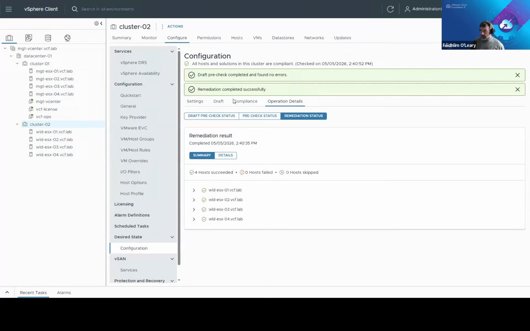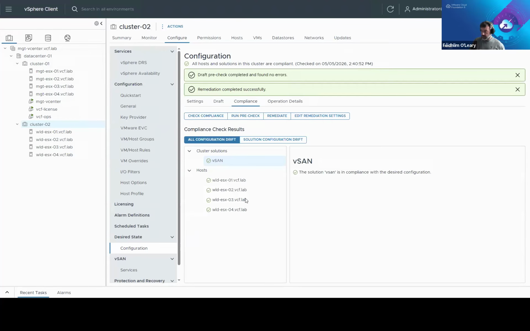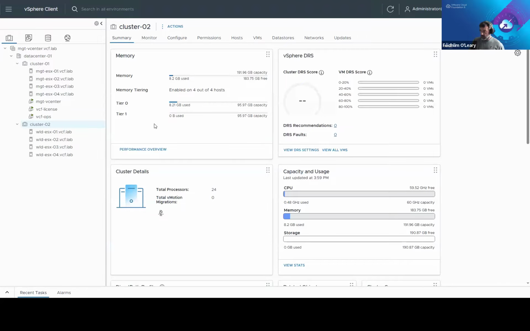So if we go back to our compliance view, we see that our cluster is compliant. And if we go to our summary tab, memory tiering now appears on our cluster summary. Now, again, this is just a net new cluster. We've got nothing in tier 1 right now. If we had running virtual machines, over time we would see the cold pages, or the cold memory, of those workloads start to get moved to our tier 1 or NVMe devices. But I just wanted to show how, using vSphere configuration profiles, we can enable memory tiering.